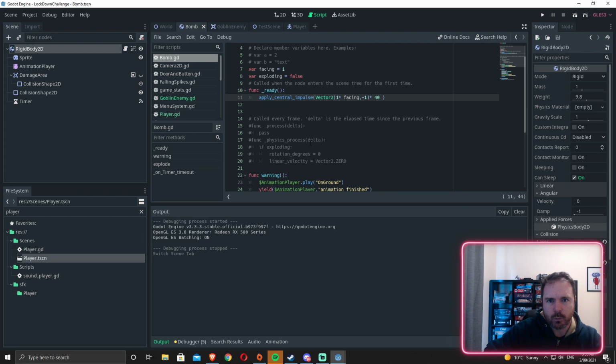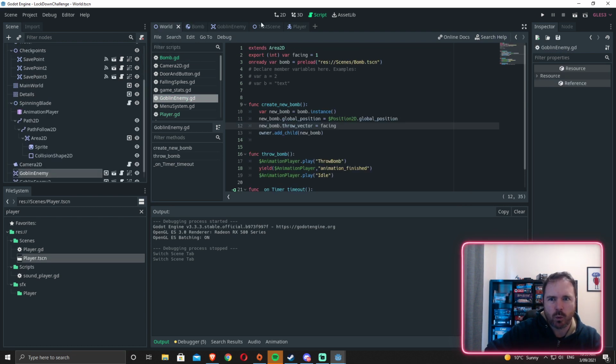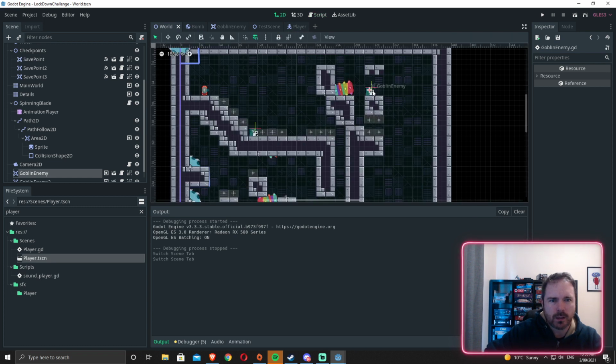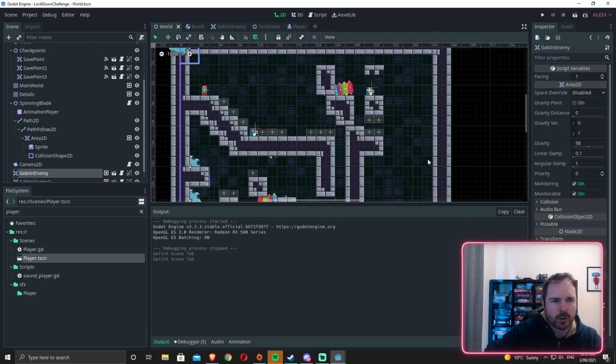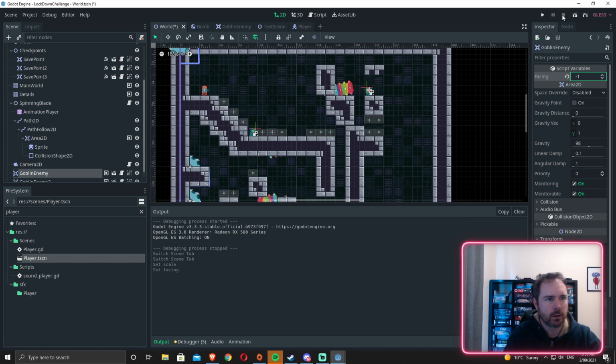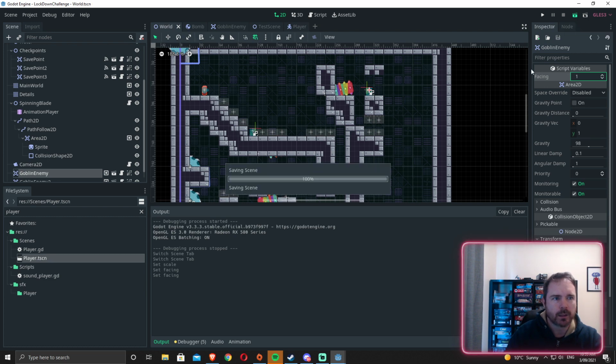So anyway, what I'm doing here is if I go back to world and I go and check this guy here, 2D, this one up here, why can't I select him? Goblin enemy, that's that one. Let's just transform him, scale on the x-axis, -1, so that's there. Facing, -1. I'll just show you what happens if I just leave it at 1. It's still going to throw to the right.